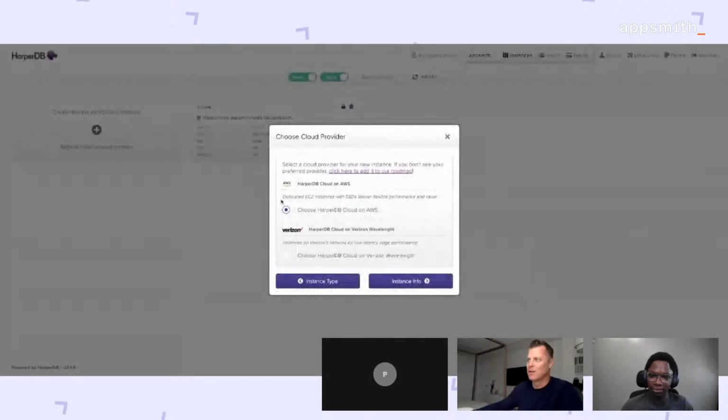If you're going to create a cloud instance, you can choose to run on HarperDB Cloud. We also have Verizon Wavelength instances. Those are instances that are only available to clients that are on Wavelength. They offer extremely fast speeds and response times because you never enter the public internet, which, if you have a mobile app that is on Verizon's network, is an extremely cool solution that offers 10 millisecond latency queries.